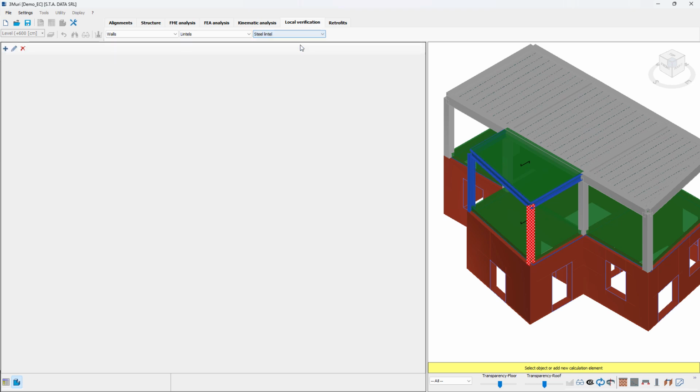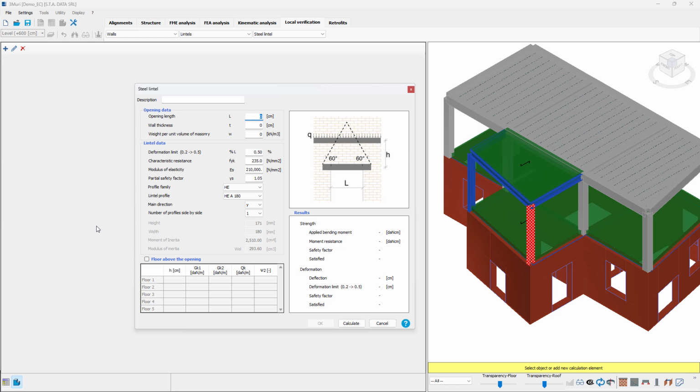In this case, for example, if I go to the calculation of the steel lintel, I'm going to see the toolbar open up and I can create a new item. Once I click, it's going to take a couple of seconds and the window specific to the calculation of steel lintels is going to open up. Once the steel lintel window opens up, I'm going to see all the different options that I can use for the calculation and verification of a standalone steel lintel.